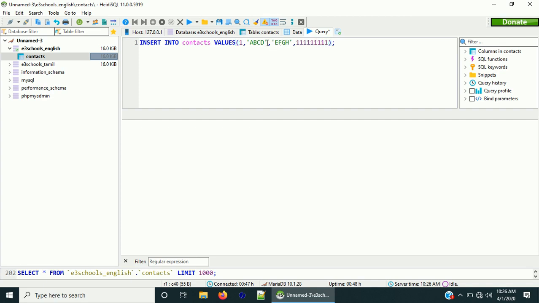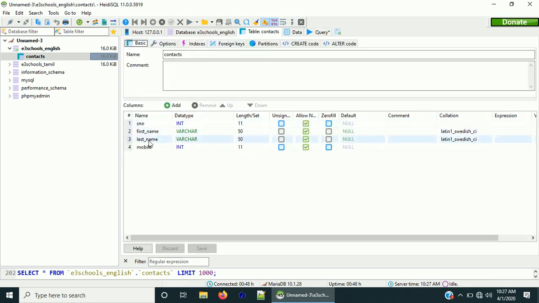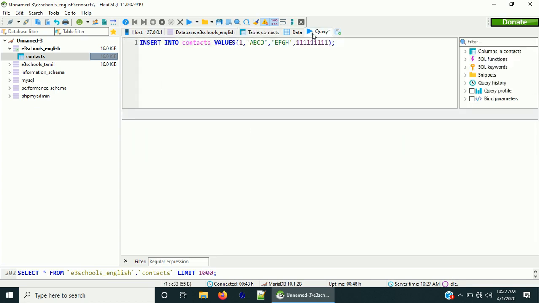So you can find the difference between the first and second column and the third and fourth column. The values of the second and third column will be enclosed within single quotes, but the first column and last column are not enclosed within any single quote, because the first column and last column are integers, and the second and third are varchar. So a string will obviously be enclosed within single quotes, and an integer does not need any single quote. So this is the actual syntax for inserting a value.